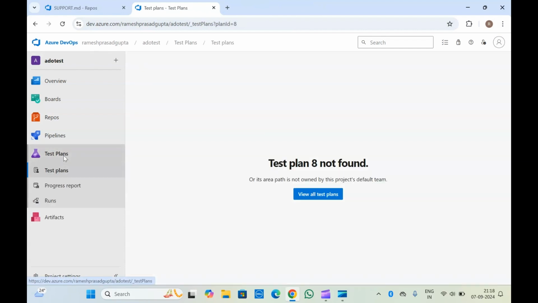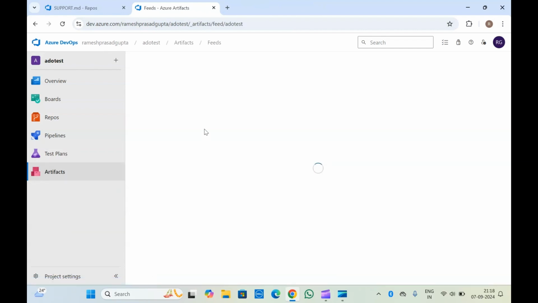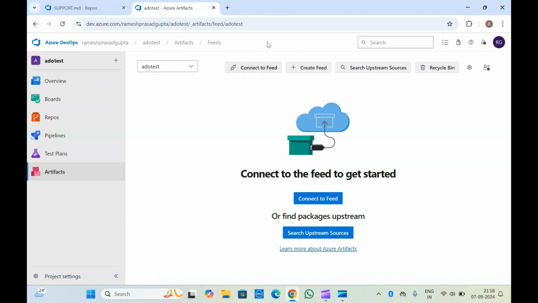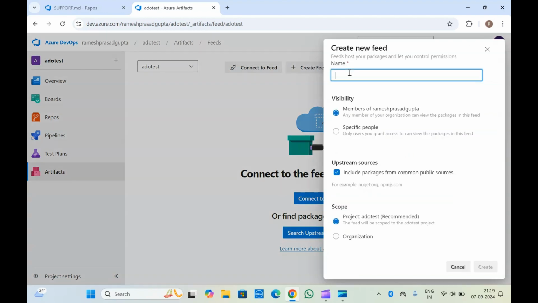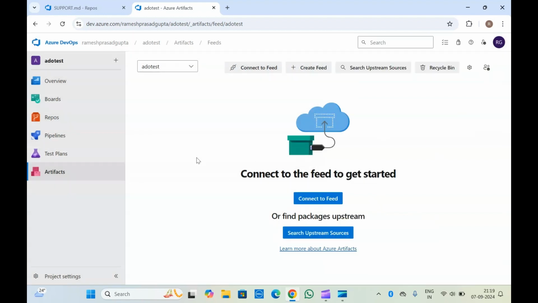To publish to the artifact feed, first you will have to create the artifact feed inside Azure DevOps by going to Artifacts and clicking on Create feed. Once you have created the feed, suppose something like test, you can provide the permissions according to your requirement, and you can click on Create. So once you have created it, a feed like this, like the ADO test I have already created, will be created inside your Azure DevOps.